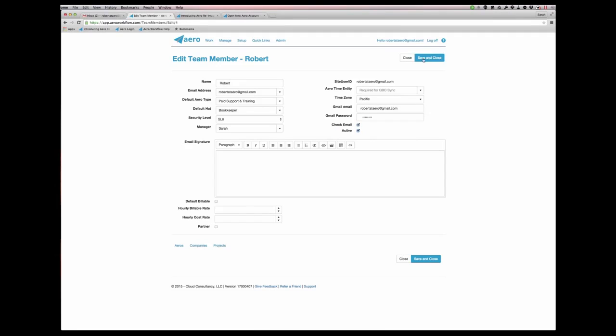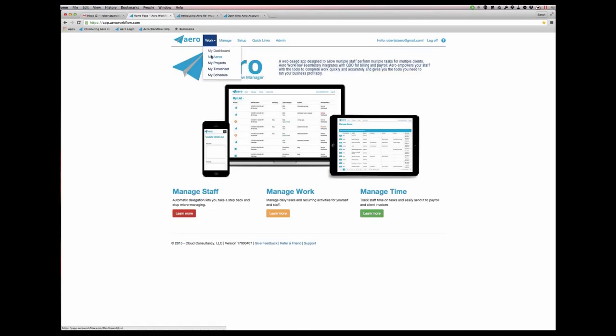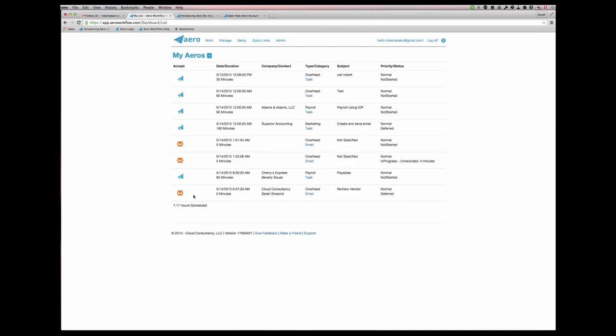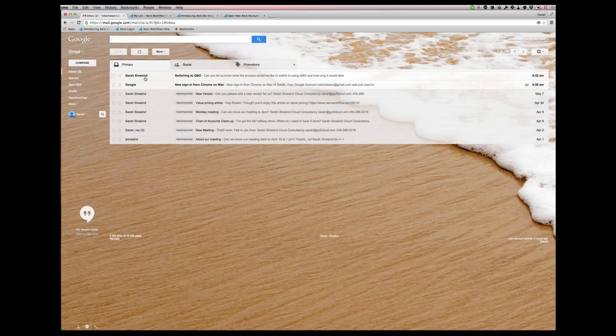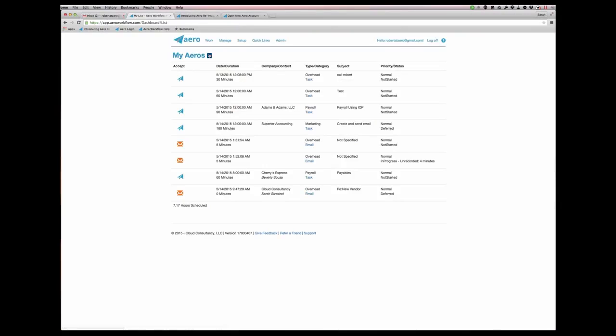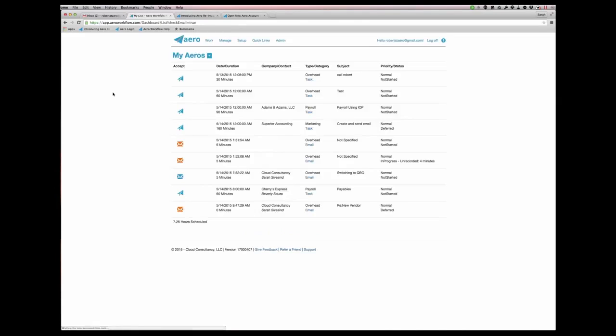So if you have all those things set up, then when you're in your Aero list and you want to check your email, if you go into Arrows and you hit check email and refresh list, it will pull in any emails that are in your email inbox. So here's a couple emails. Here's one from Sarah Sivesand and one from Google. And if I click check email and refresh my list, it will go out and check my Google inbox and pull a new email in. And you can see it pulled in the new email from Sarah Sivesand.